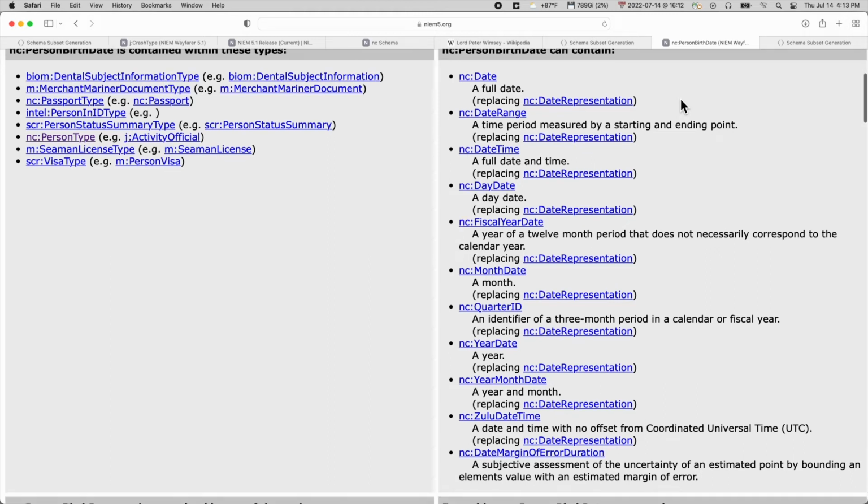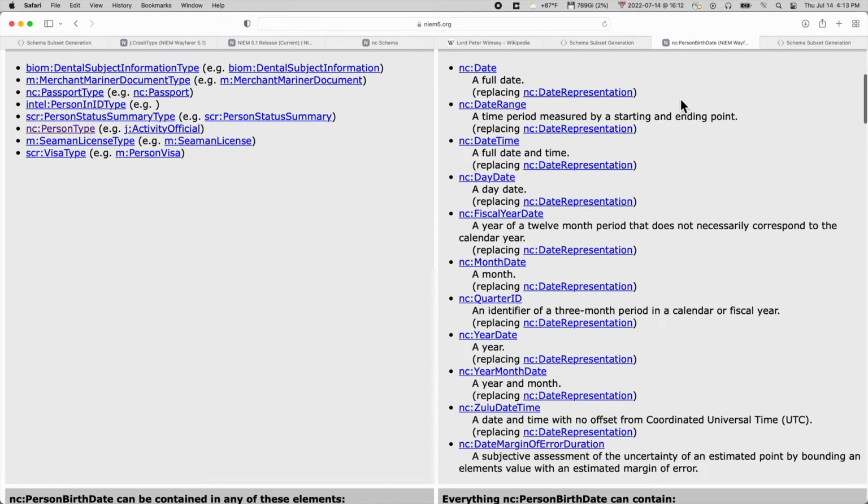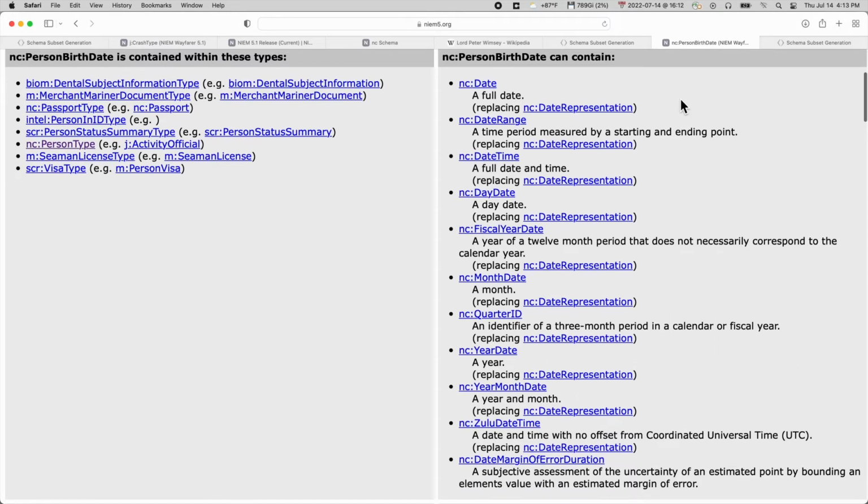I think you should as well. But here's how you see it in Wayfair. It does the substitution for you right here.